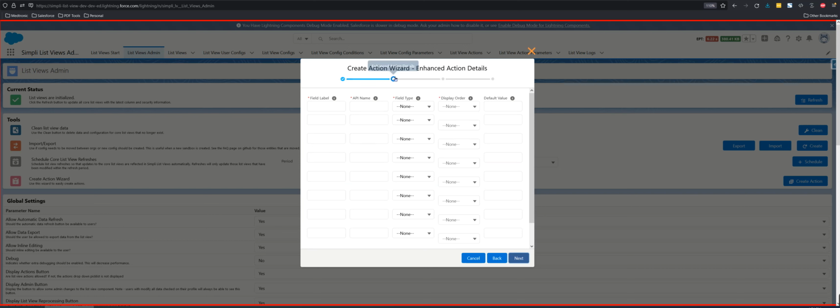Now, when we get to the enhanced action details here, you can see that a whole bunch of extra information is now displayed that we need to provide values for. In this particular case, at least one row needs to be provided. But when we do provide a row, we need to provide all the records, all the fields that are required.